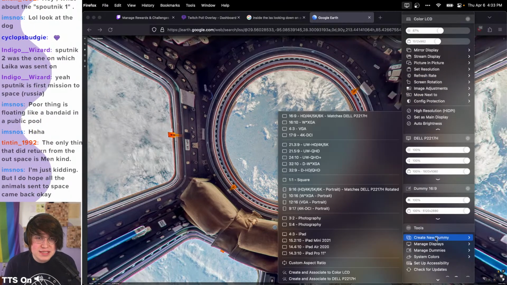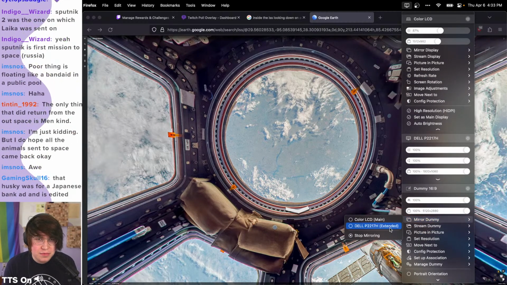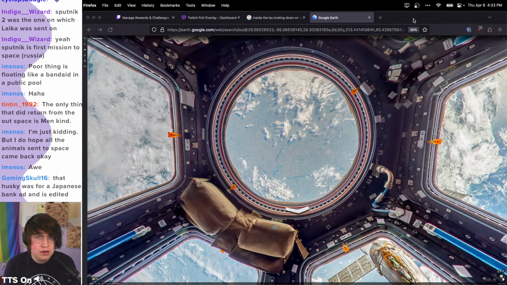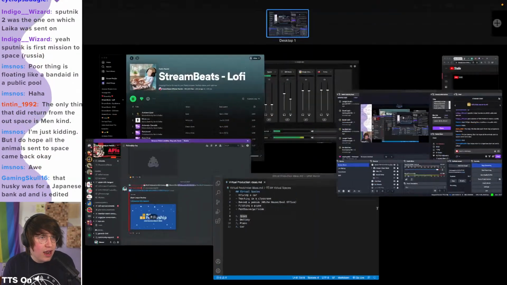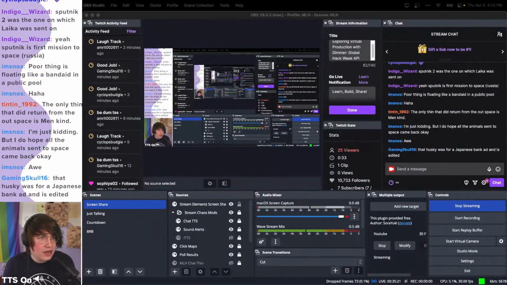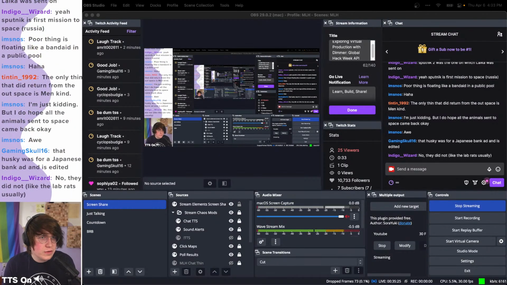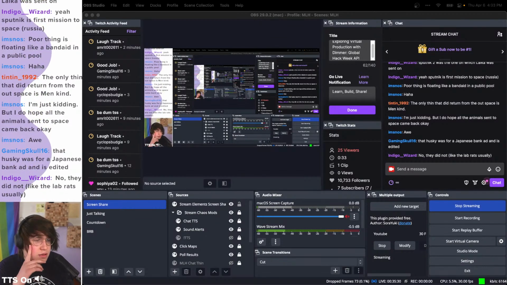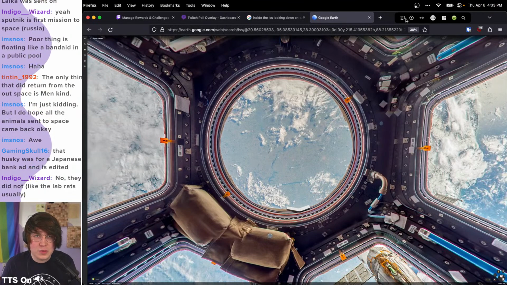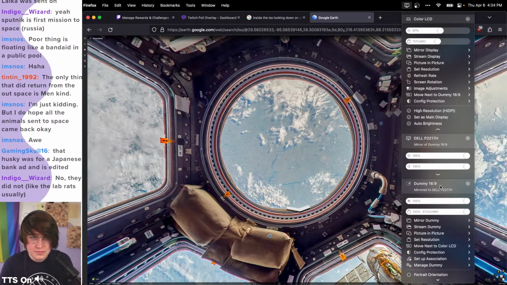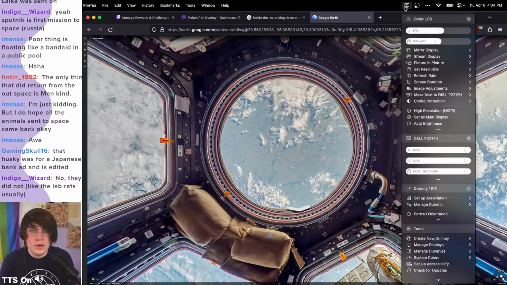Okay, so I'm using this dummy monitor. I made this dummy monitor to try getting a wider field of view on the Google Earth image, and I just can't. I can't get a wider field of view on it, even with like a virtual 8K monitor or whatever. Well, I tried.